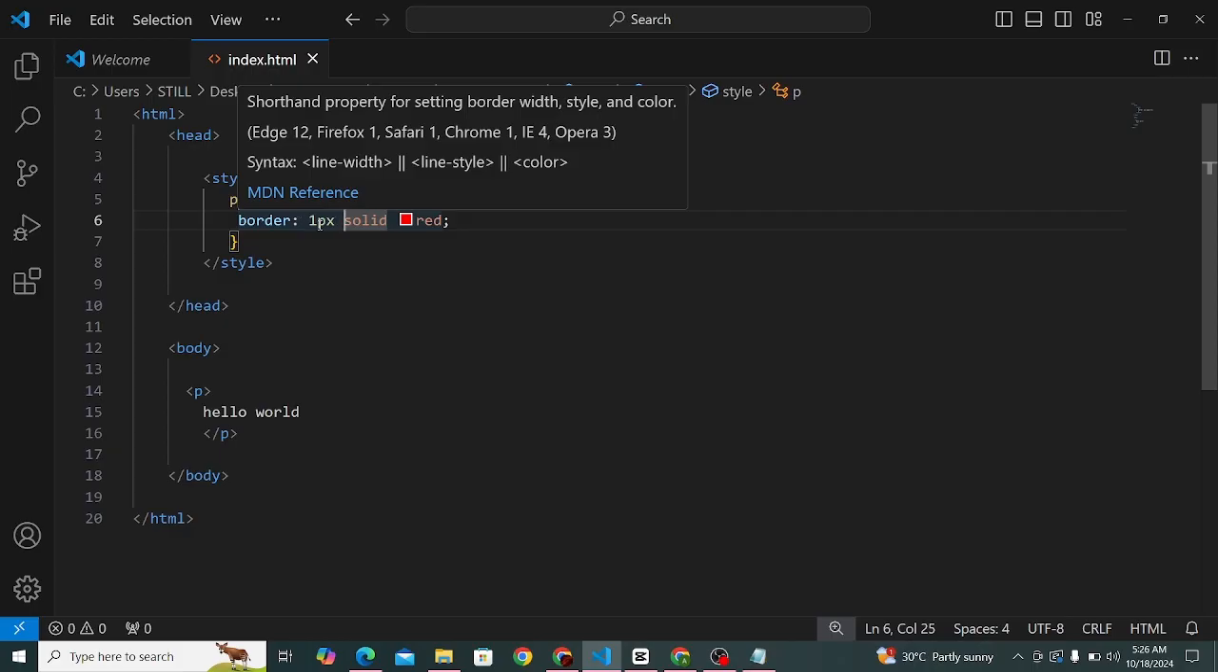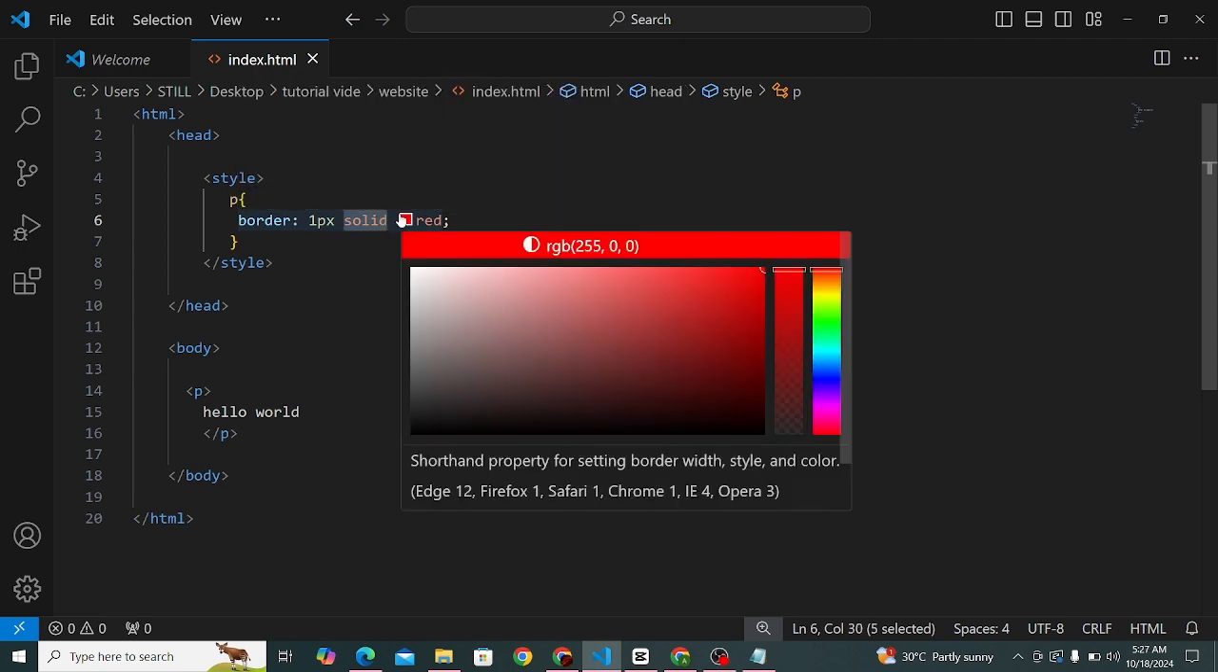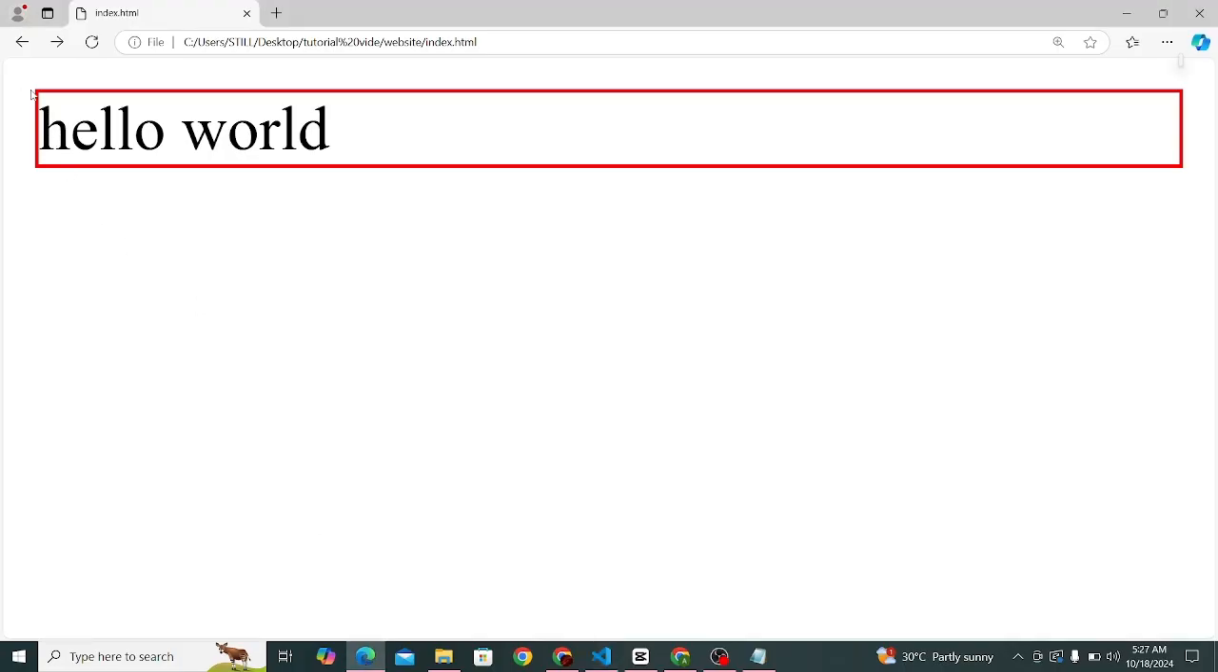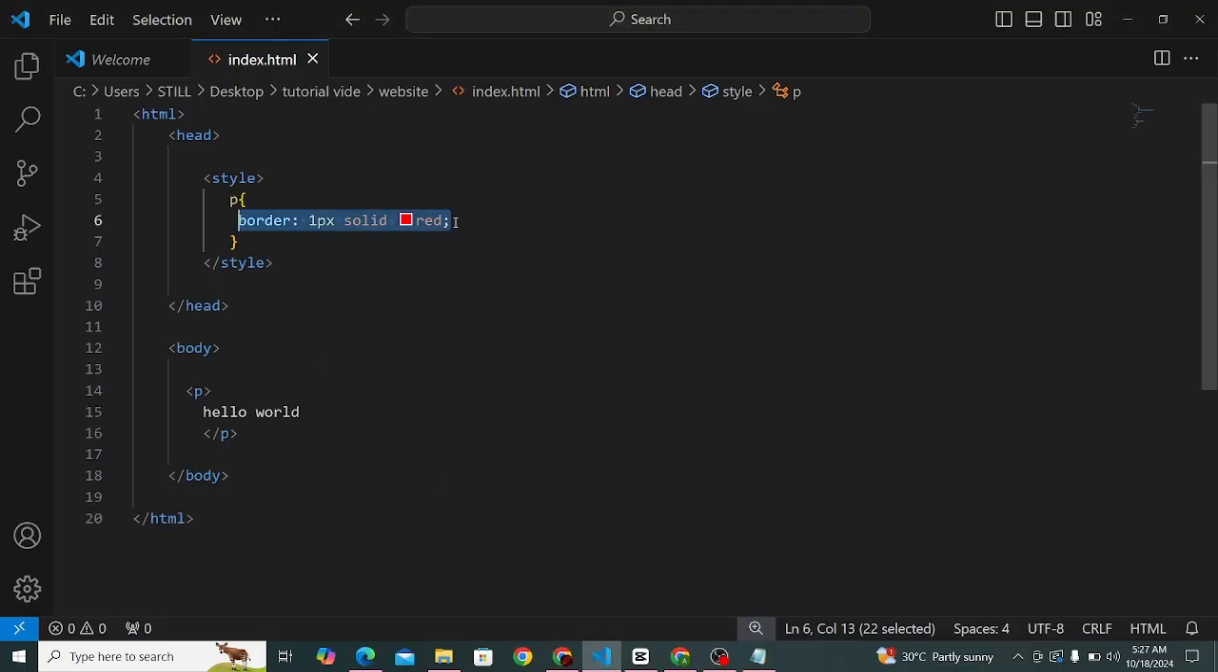So we are trying to see that we need a thickness of 1 pixel, and we want it to be solid, and we want it to be a red color. So that's basically what you are telling this paragraph to be. So when you open it up, you could see that there is a line thickness around the text. So we are saying the thickness is 1, and it is a solid, and it is also red in color. So that's basically a border.